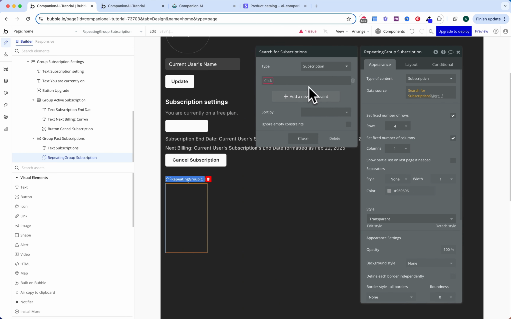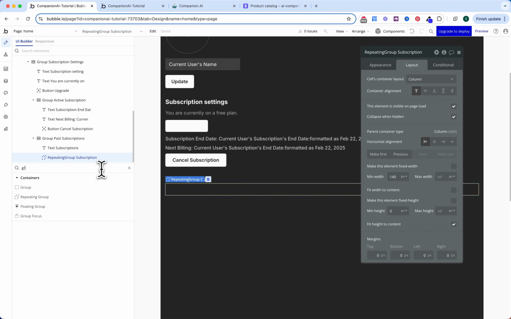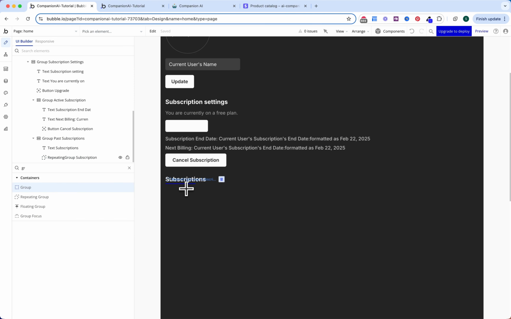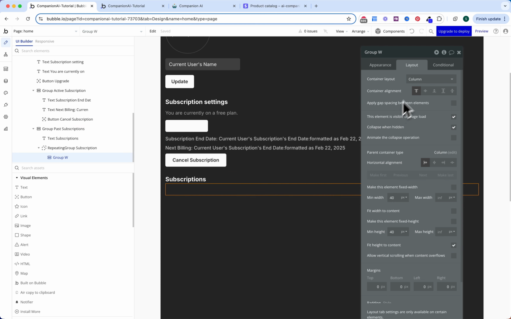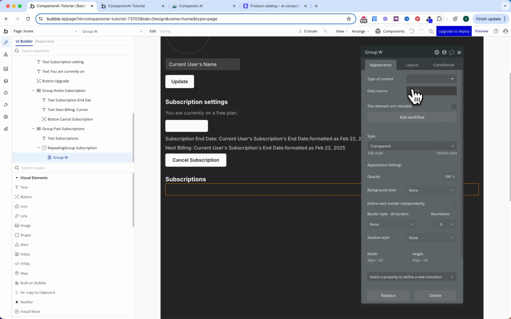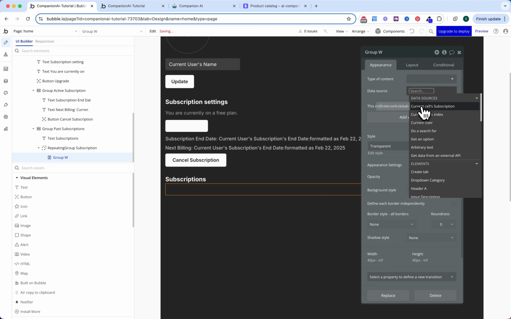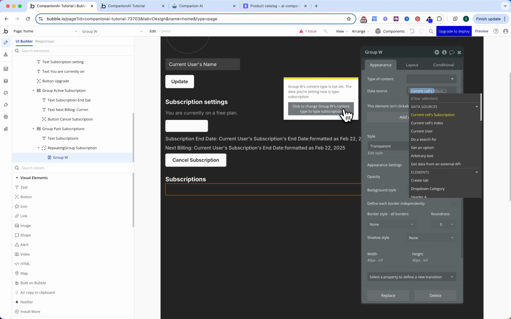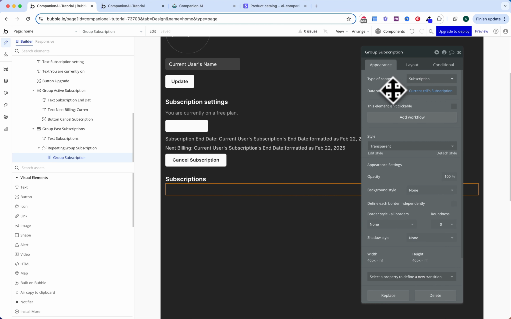Then I'll go to the layout tab and just untick the fit width to content checkbox, and I'll change the min height to be 0. Now I'll drop a group inside the repeating group. I'll change the container layout to be a row, and I'll apply a space between for the row and the column to be 16. I'll go to the Appearance tab and change the data source to be the current subscription, and I'll also change the type of content to be the subscription.